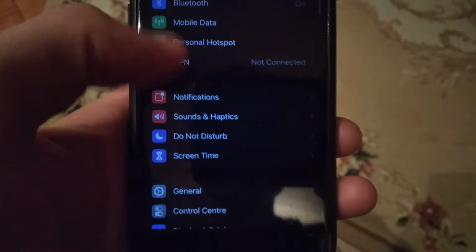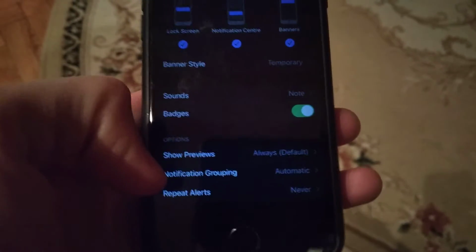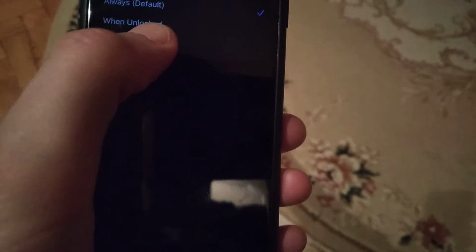So just open the settings, and in the settings you need to find notifications. Just open notifications, and here you need to find messages. So just open messages, and here you will find show previews. Just tap on show previews and choose never.